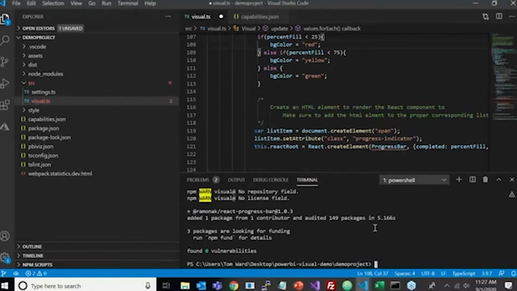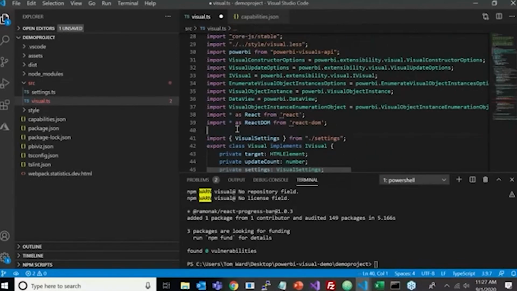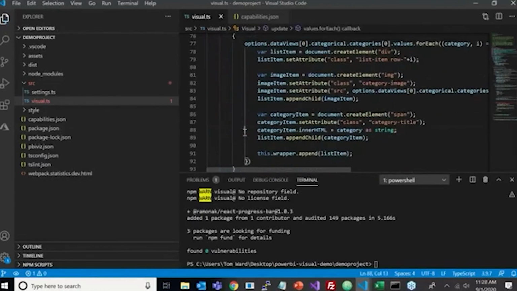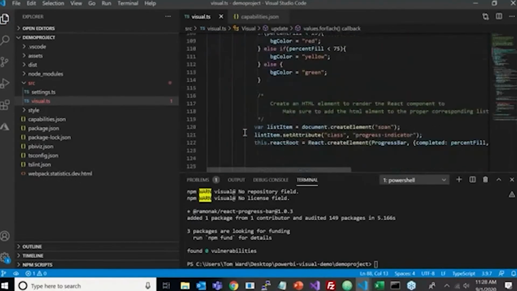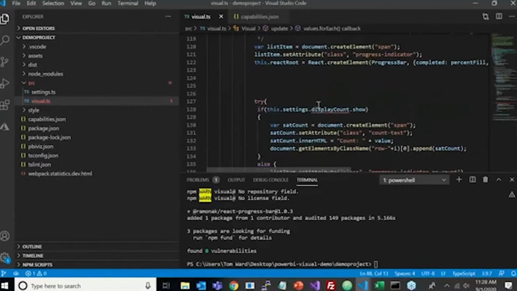But now that we've installed the progress bar, we can go ahead and import it. So we're going to import progress bar from the npm package. And if you're familiar with React, this is all going to be very familiar to you. So now that we have the progress bar in, the only error we have left is our display count.